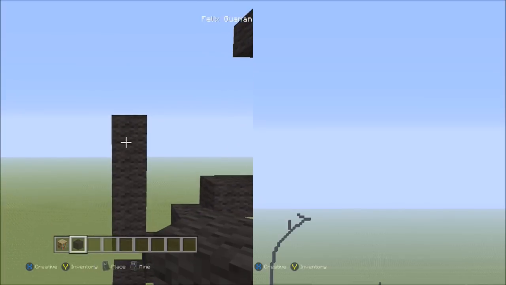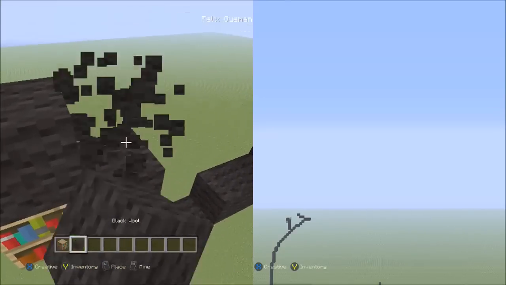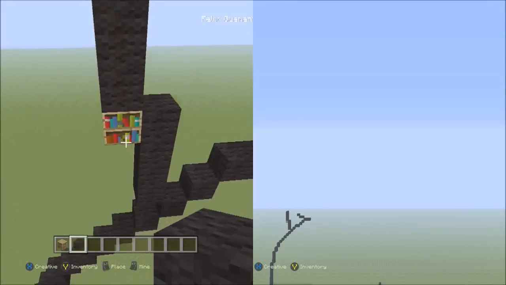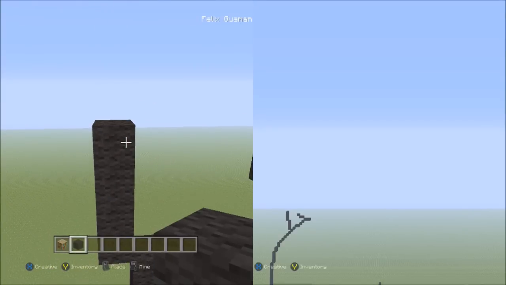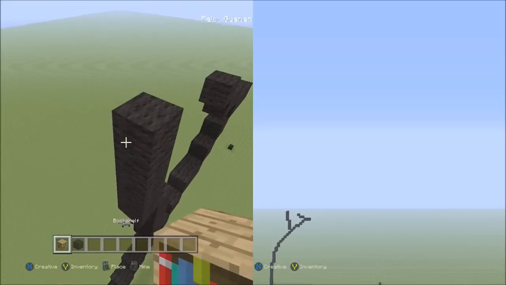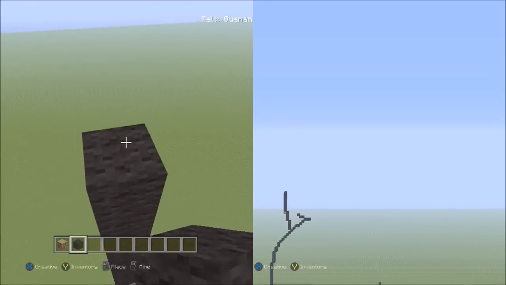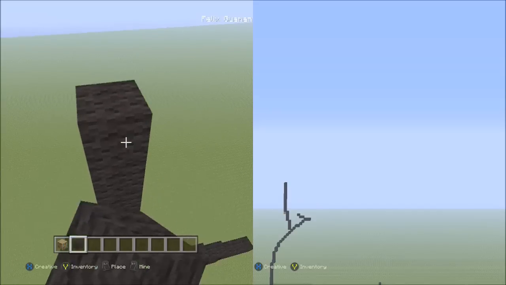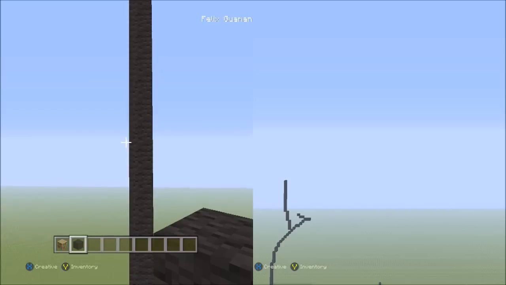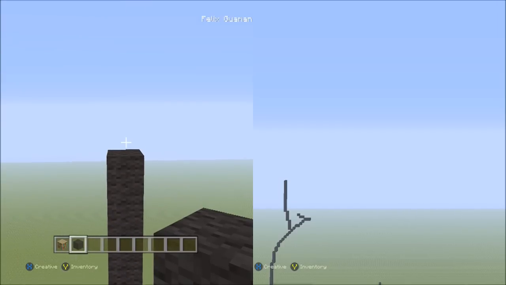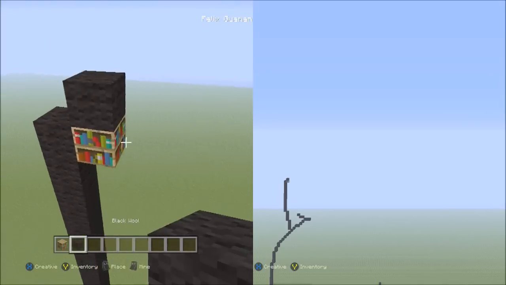Now you're going to be placing four blocks going up on the left side. That's 1, 2, 3, 4. And now place 14 blocks going up on the left side. 1, 2, 3, 4, 5, 6, 7, 8, 9, 10, 11, 12, 13, 14. That's 14 blocks. Now place one block going diagonal up to the right. That's 1.